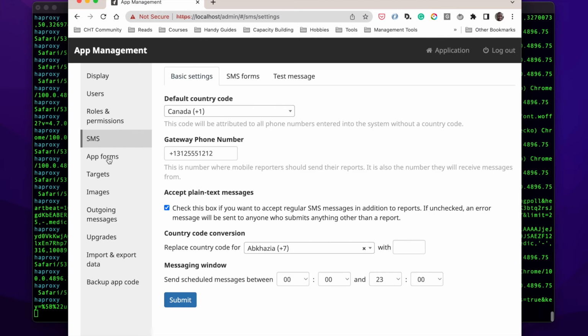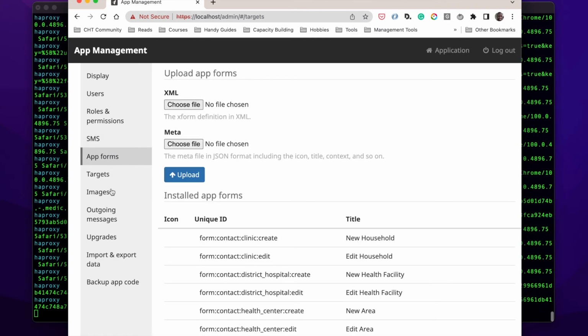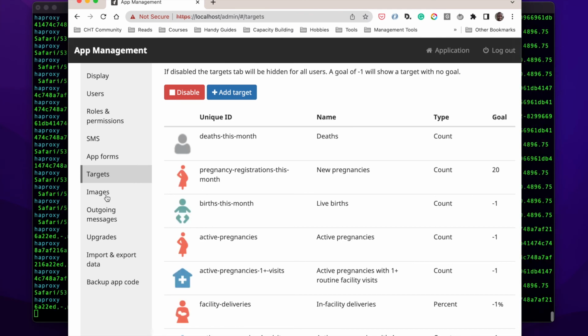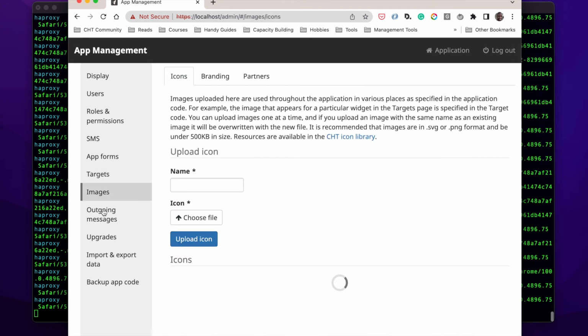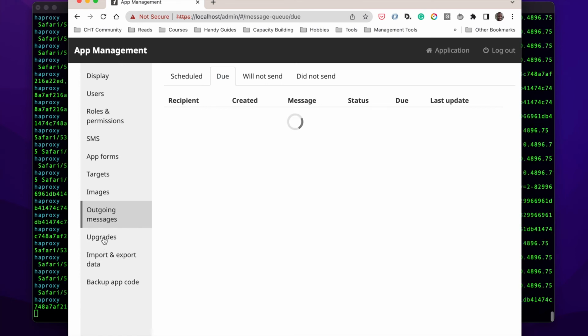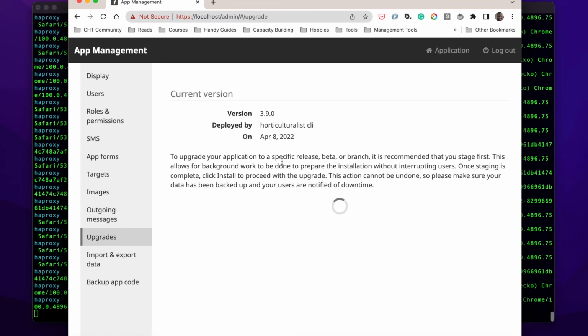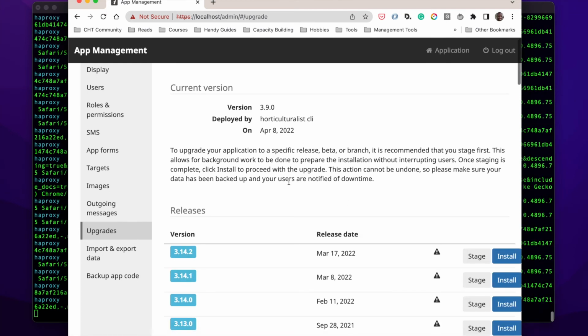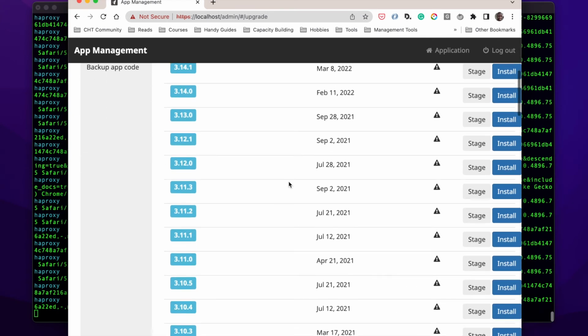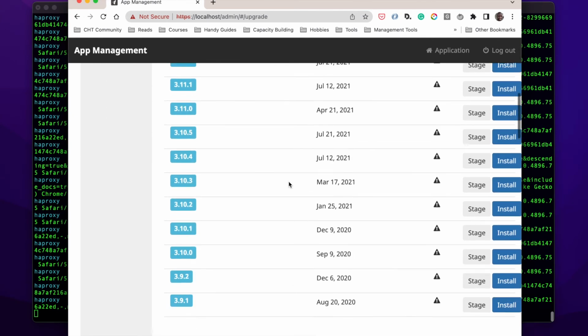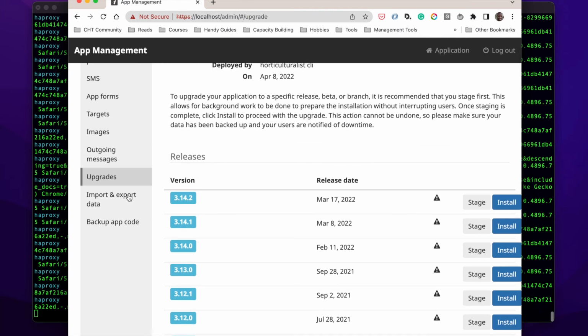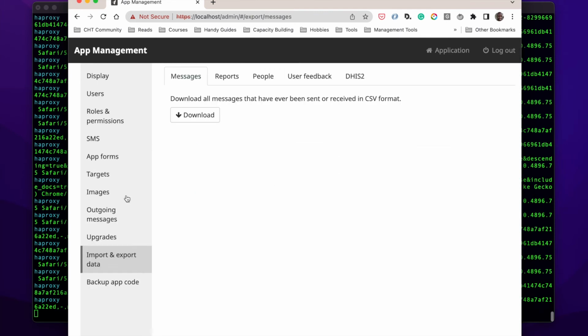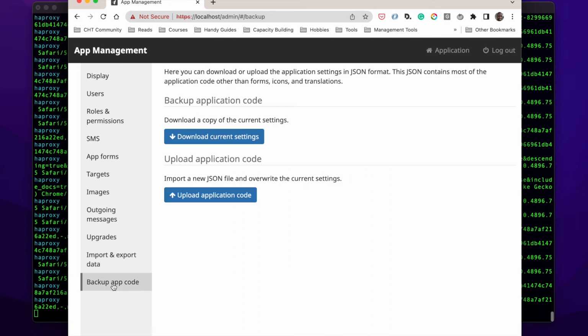There's SMS, app forms, targets that you'll learn more about in future tutorials, images, outgoing messages, and upgrades, which allow me to upgrade to the latest version. This is currently version 3.9, and I'll be able to see other versions that I can install on this environment. I can also import and export data, and I can back up my application configuration code. So that's currently what's available.